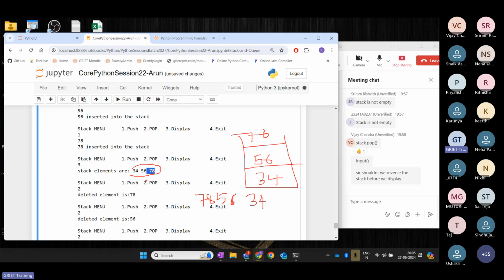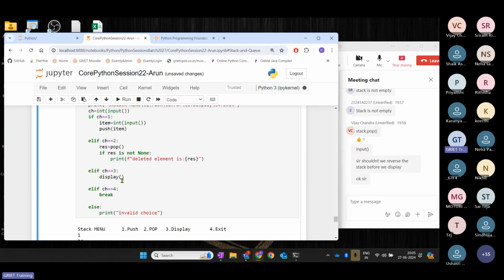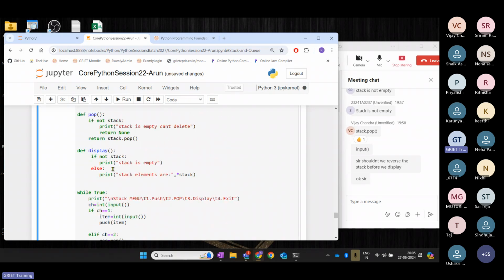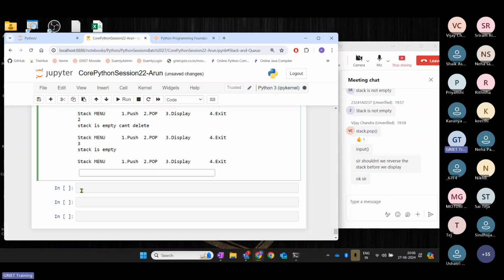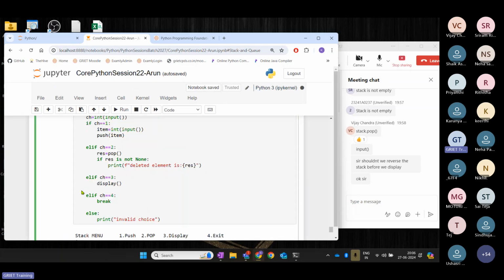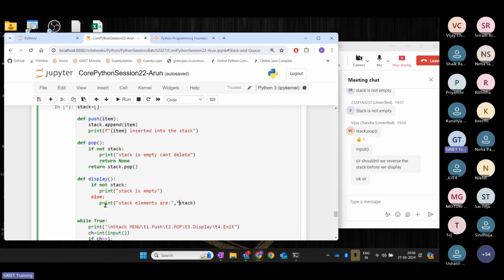But generally, I think in your syllabus, you might be printing them in the reverse order, correct? So 78, 56, and 34 you might be printing. So if that is the case, you can just modify the display function. You can just reverse the list and then print it. Not necessary, okay. So this is the stack concept, which you can do using a menu driven application. So make sure you implement it with the given approach.